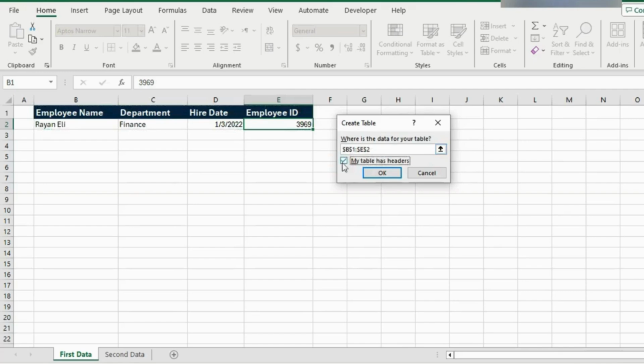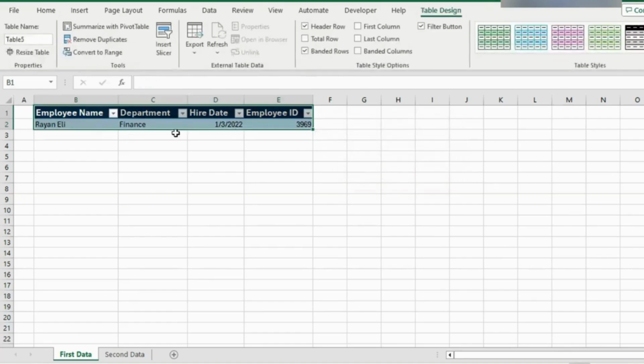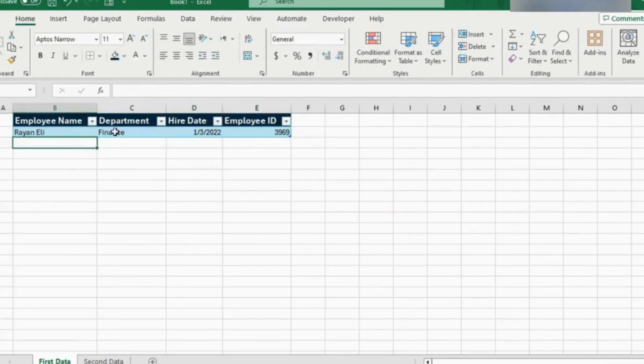But in this case my table does have headers so I will leave this checked and click OK. Let's see if it works. It looked like it did. I can tell that Excel has identified these items here as headers. So I think that worked just fine. And now let's move on to the next step. At this point, I just want to have clicked somewhere in the table.